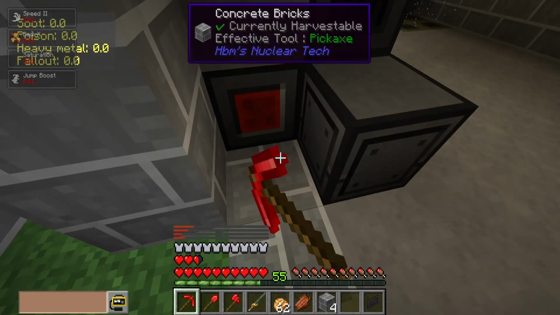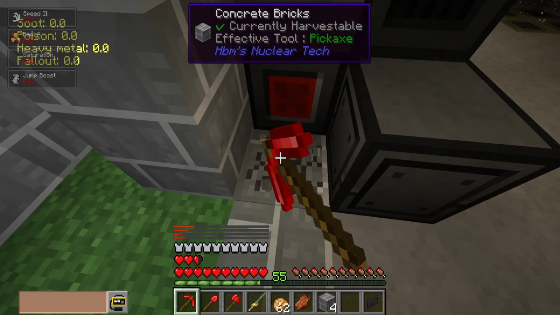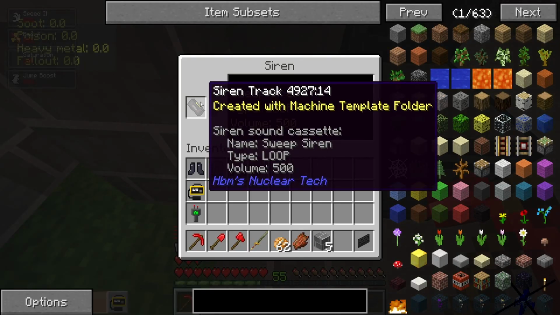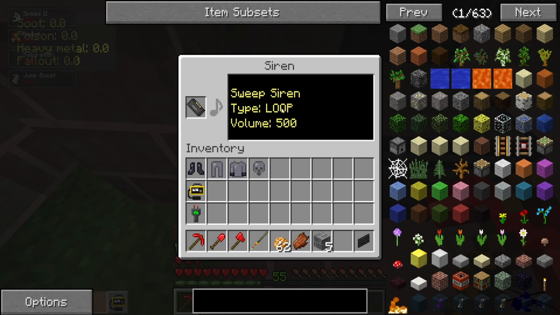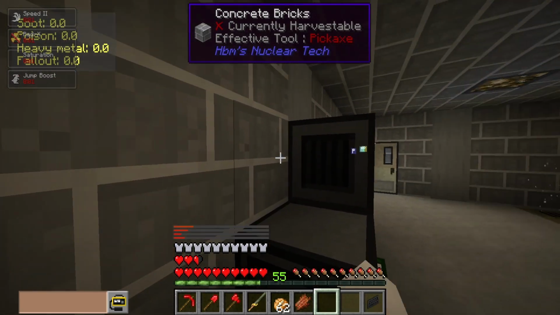And I think the siren is either on this side... okay, no, it's down below. So we dig this up. There we go, there's the siren. That is the siren track as well. And yeah, there we go. That's how that works, for those that were wondering.